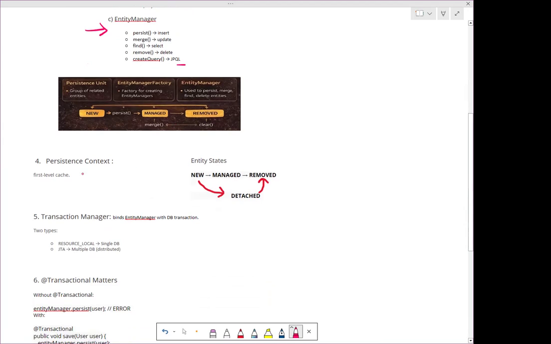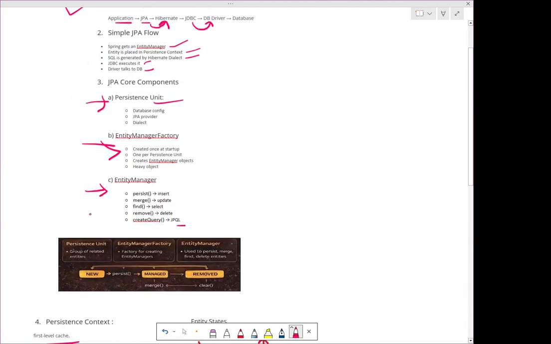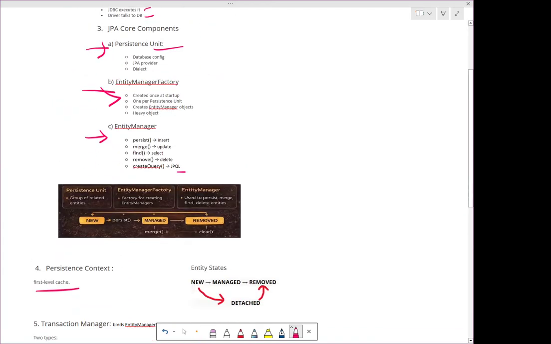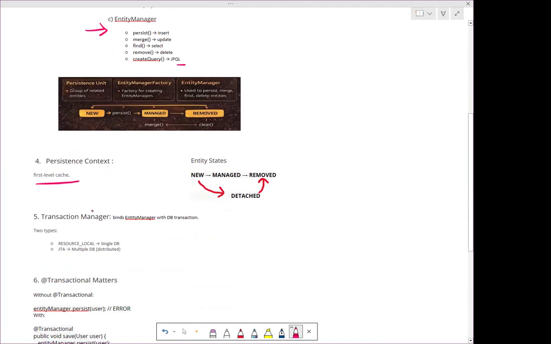What is the persistence context actually? That is the first level cache. What is the functionality of this persistence context? I know this is mainly the theoretical, architectural part. You need to understand some flows, how things are working in the background. So just think of this persistence context as the first level cache. It holds the managed entities. Inside the entity manager, many entity objects are there. So it basically holds the managed entities, and it will track the changes.